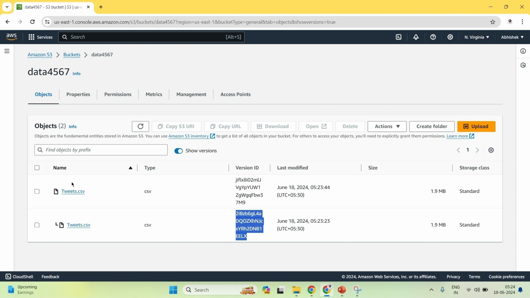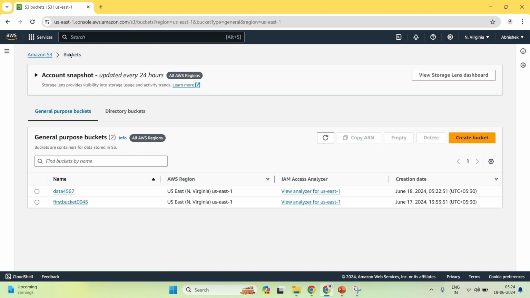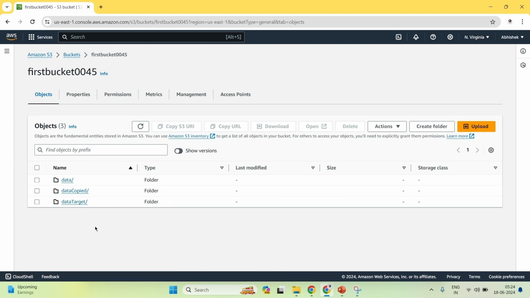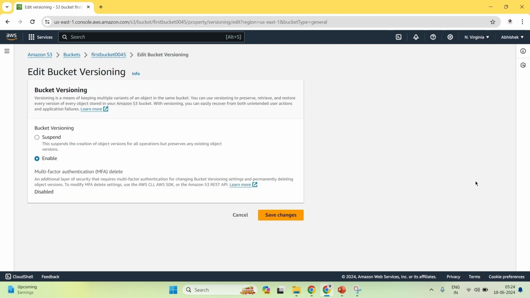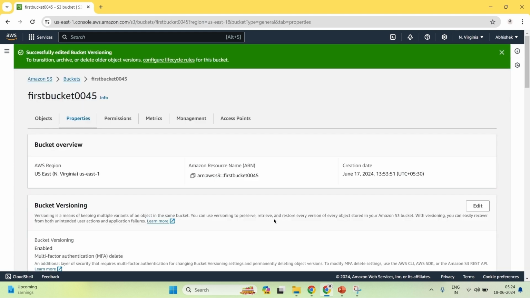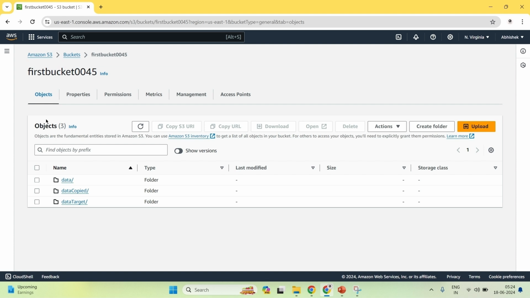Now let us see how you enable versioning when the bucket is already created. So let us say this is my earlier bucket that I have created. Now I want to enable versioning in this. So what should I do? I will go to the properties section and go to the bucket versioning option, click on edit, and here I will click on enable. Click on save changes.